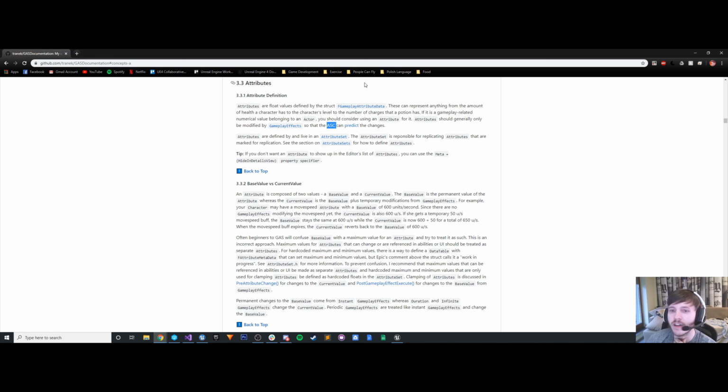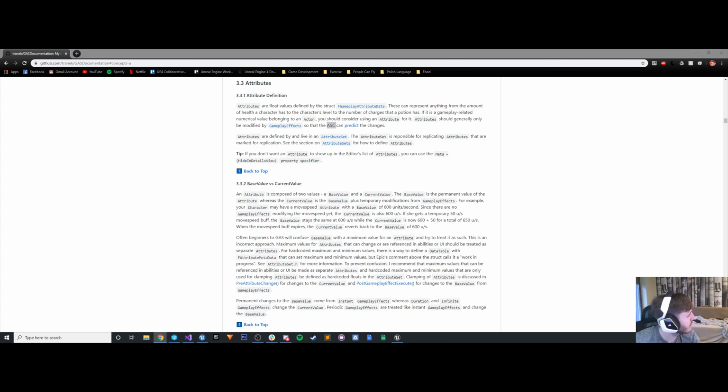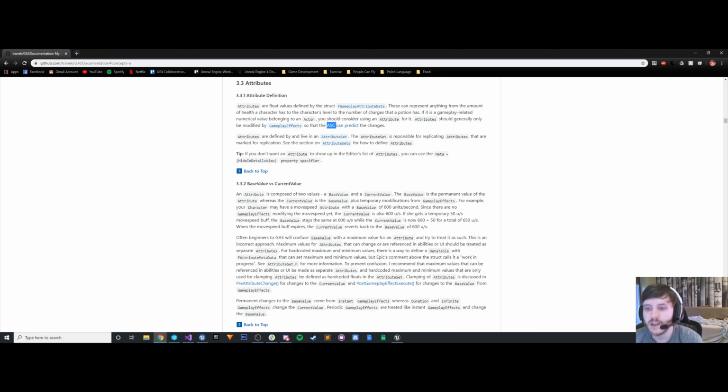So an attribute is composed of two values, a base value and a current value. The base value is the permanent value of the attribute, whereas the current value is the base value plus temporary modifications from gameplay effects. For example, your character may have a move speed, there we go, this guy's talking about move speed in this documentation, so this might help us, with a base value of 600 units per second. Since there are no gameplay effects modifying the move speed yet, the current value is also 600 Unreal units per second. If she gets a temporary 50 units per second, the base value stays the same.